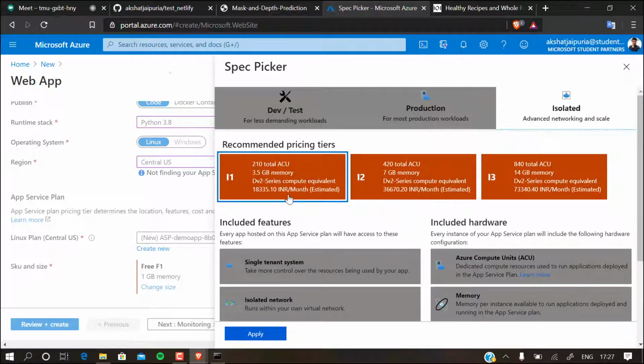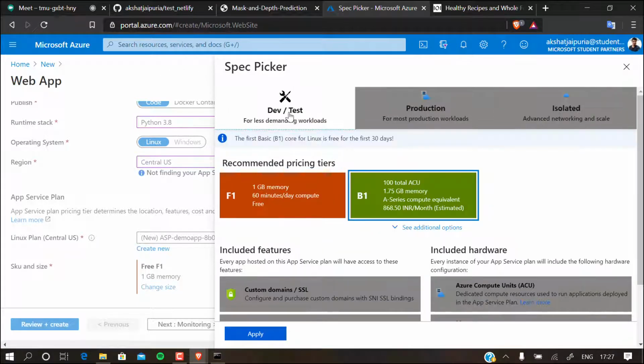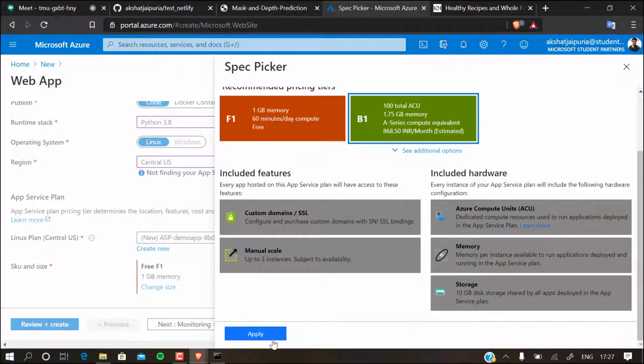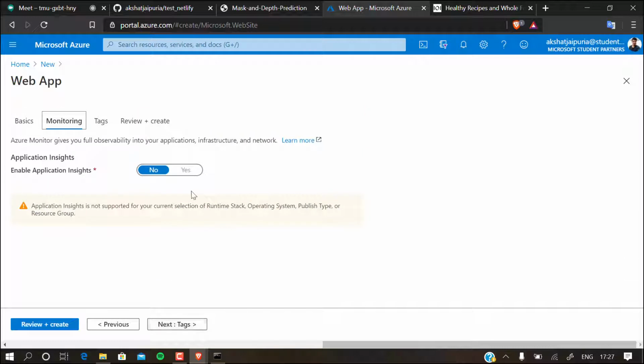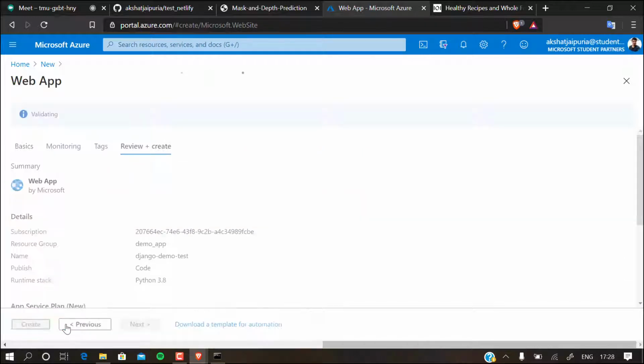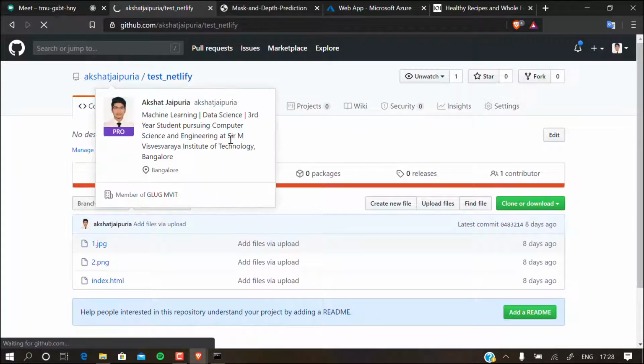So it is the highest plan that you have here. You need to pay according to your traffic on the website, but as we are just testing, we'll be using the B1 plan here. Fine. Just create your app here, and then okay, I'll show my GitHub first where I have these files.